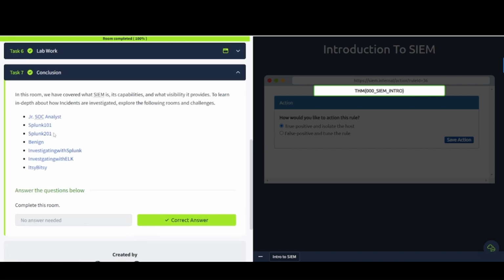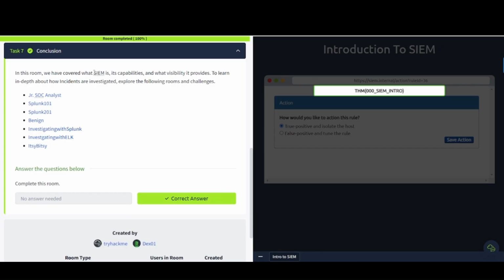Conclusion for task number 7. In this room, we have covered what SIEM is, its capabilities, and what visibility it provides. To learn in depth about how incidents are investigated, explore the following rooms and challenges. So you have a bunch of lists out here: Junior SOC Analyst, Splunk 101, Splunk 201, Benign, Investigating with Splunk, Investigating with ELK, Itsy Bitsy. And that's it.